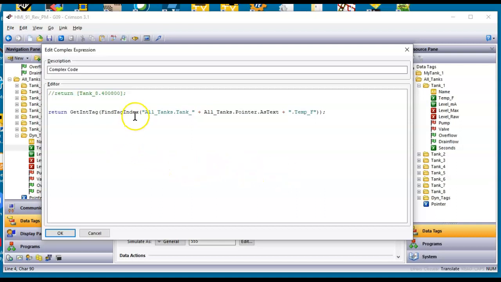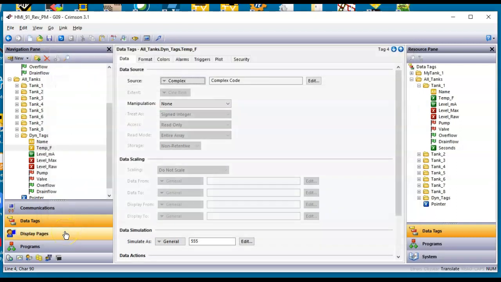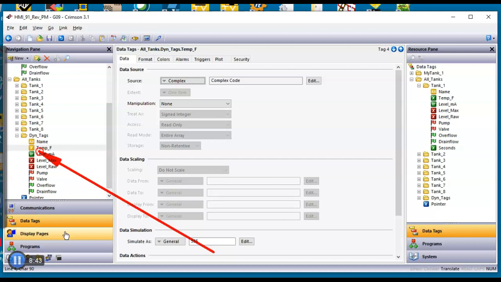So there's my function. It's a GetIntegerTag because the temp F is an X integer. And then inside there, I'm going to do the FindTagIndex, which is going to do this. And I think that's going to work. I'm going to click the OK button here. It accepted it. Now notice something weird happened. When I did this, this guy became yellow. It was green, but now it's yellow. So it's kind of written to this formula right here.